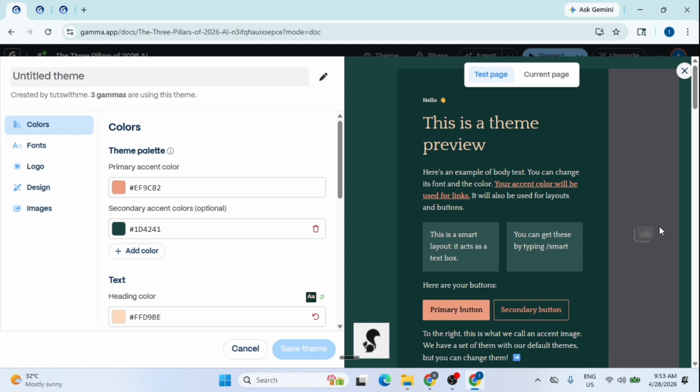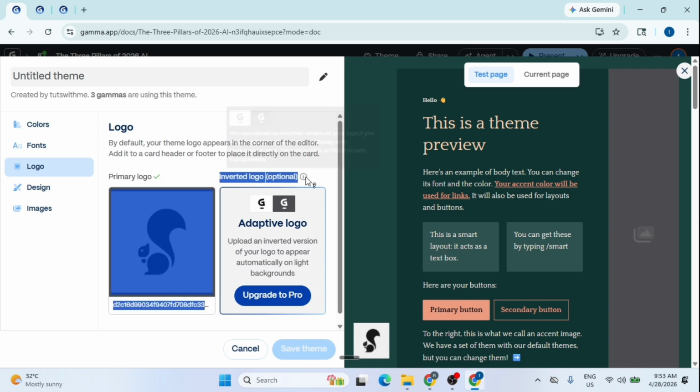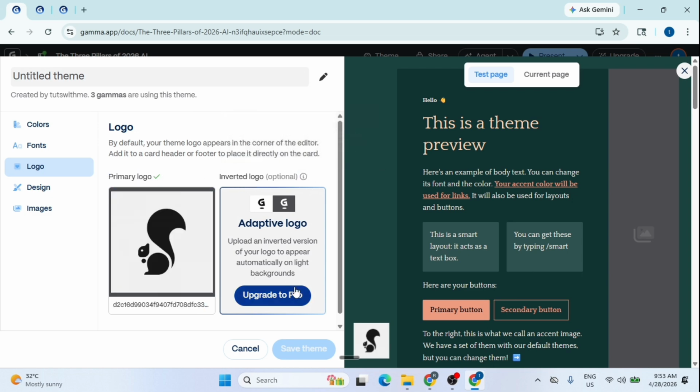From here, I'll head over to the left-hand sidebar and select the logo category. You can see my primary logo is already set, but right below it is the adaptive logo section. By hovering over the information icon for the inverted logo option, you can see that this feature is designed to help your logo look perfect on both light and dark backgrounds.